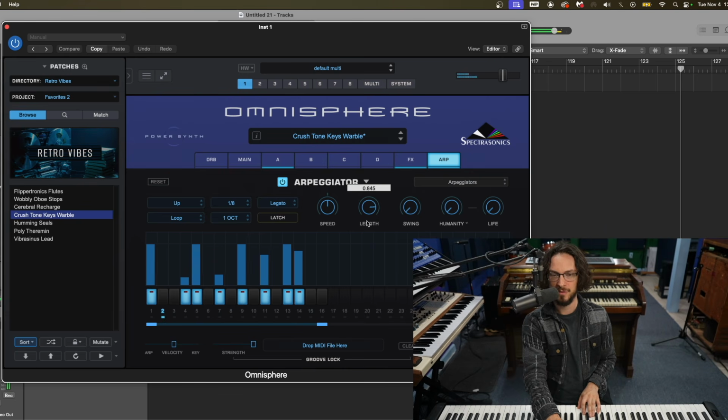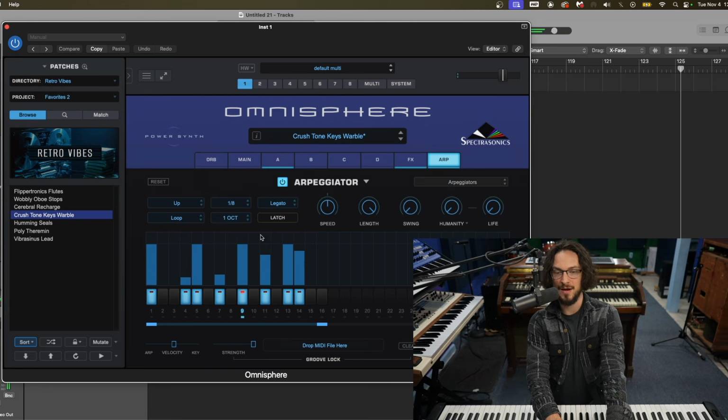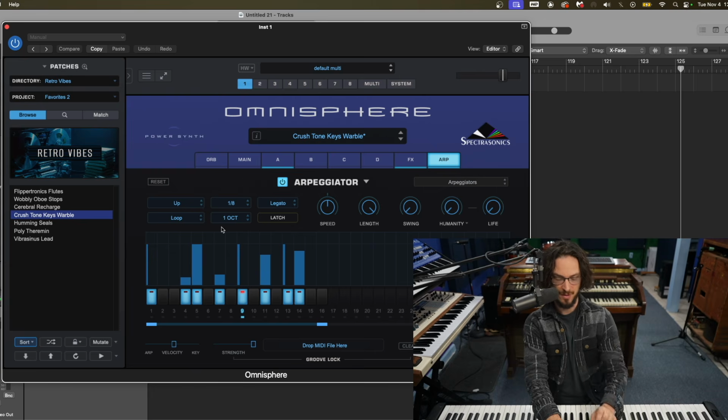The length dial is how staccato or legato our notes are going to play. And you can edit that on a per step basis by clicking Shift and altering the step. So if I just make a few of them staccato, it's going to sound like this. And that's pretty easy to do.